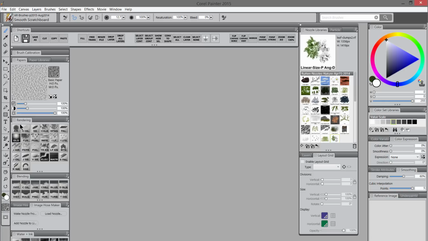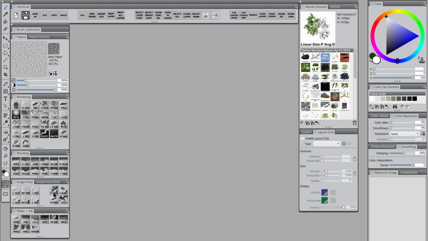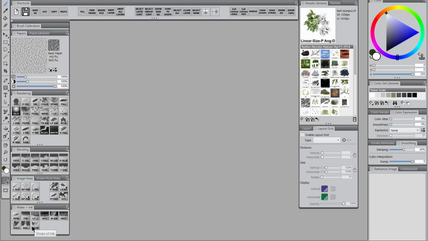Over here I have my brushes for rendering. These add paint. My blending brushes blend paint. I have water and ink brushes because those use special layer types. The Image Hose brushes control how an Image Hose nozzle sprays out.